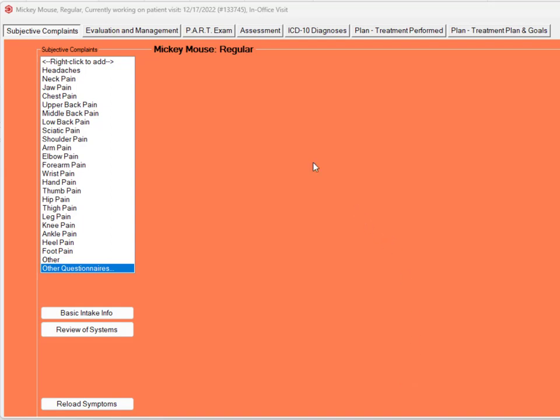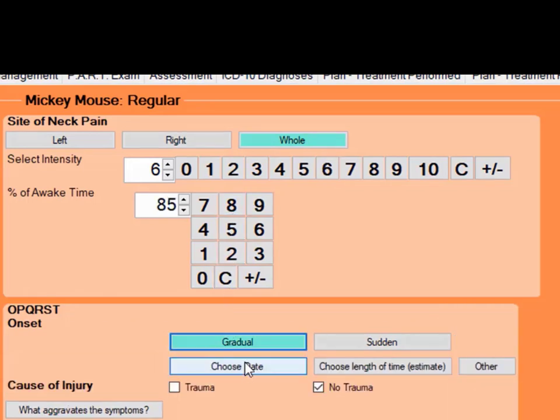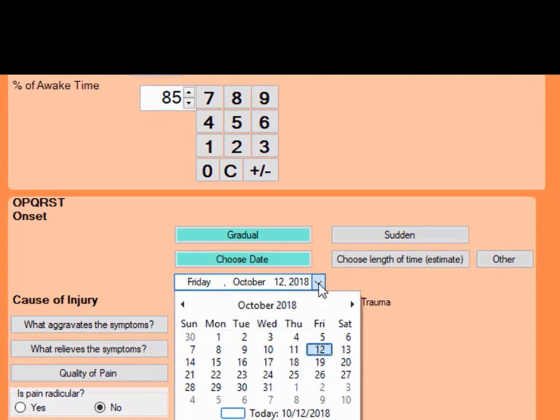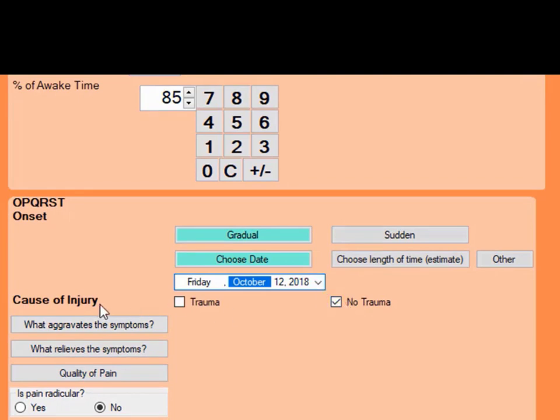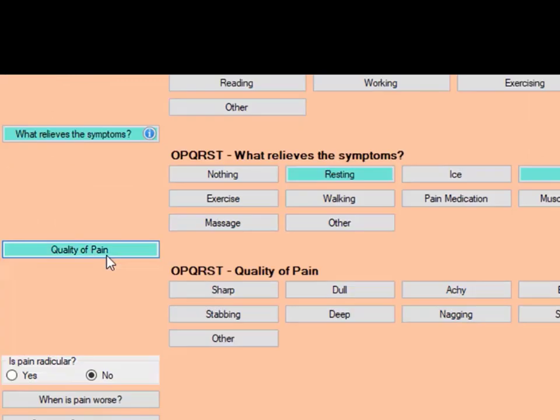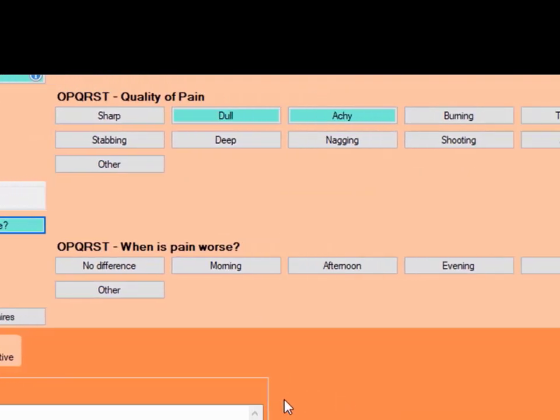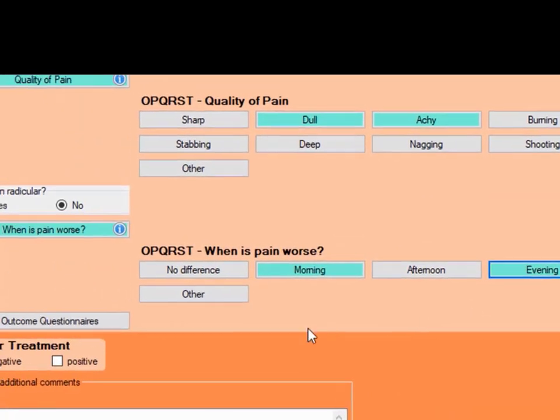The first symptom is neck pain, so you'll right-click on neck pain, left-click on add symptoms. So this is neck pain. It's the whole neck, meaning not off to one side. Gradual onset, the date. Again, all of this is already done on the paperwork, so you're just following along the paperwork, you or your staff doing this. Quality of pain for that, not radicular, worse in the morning and the evening.